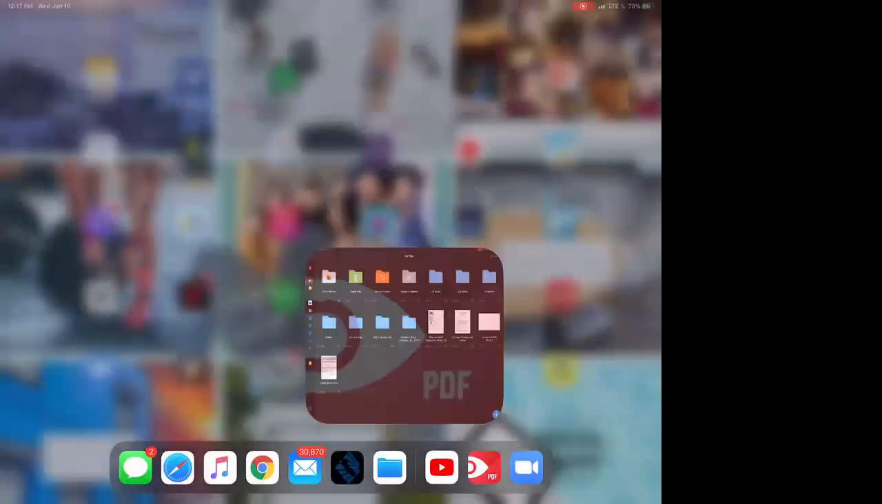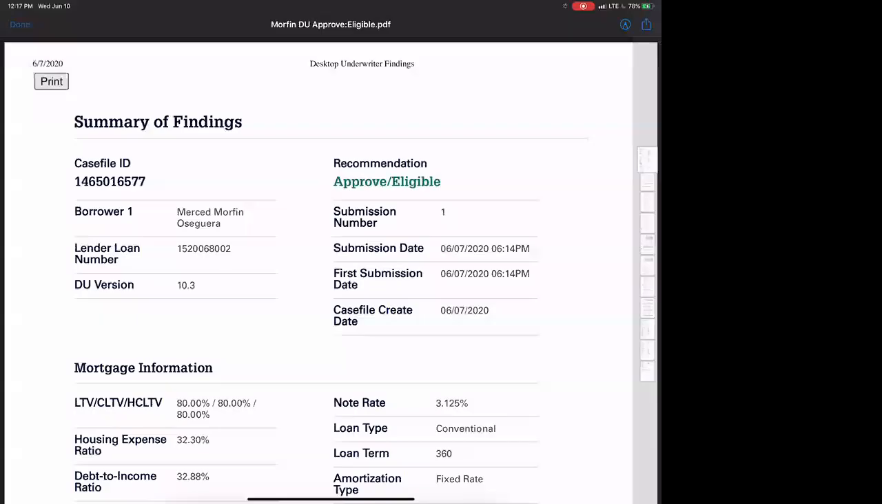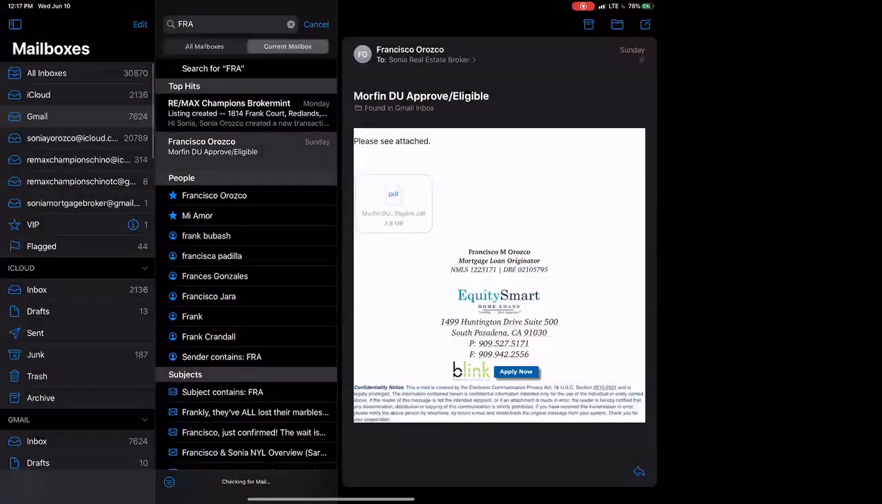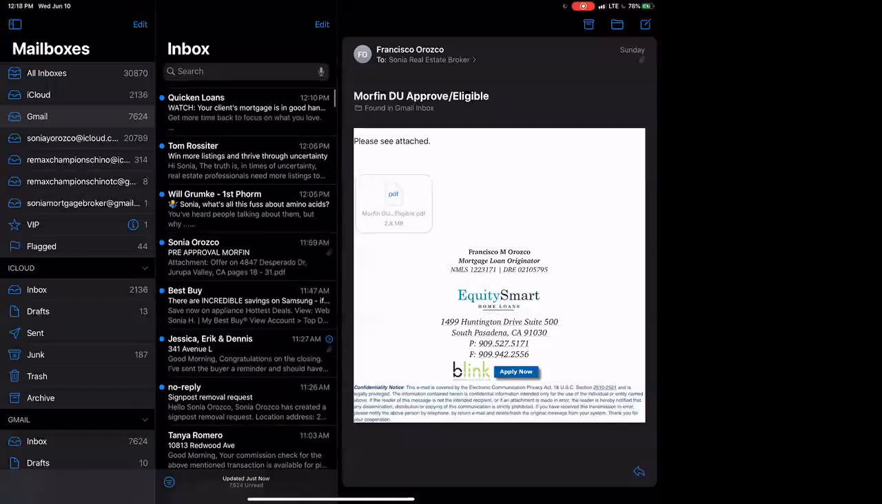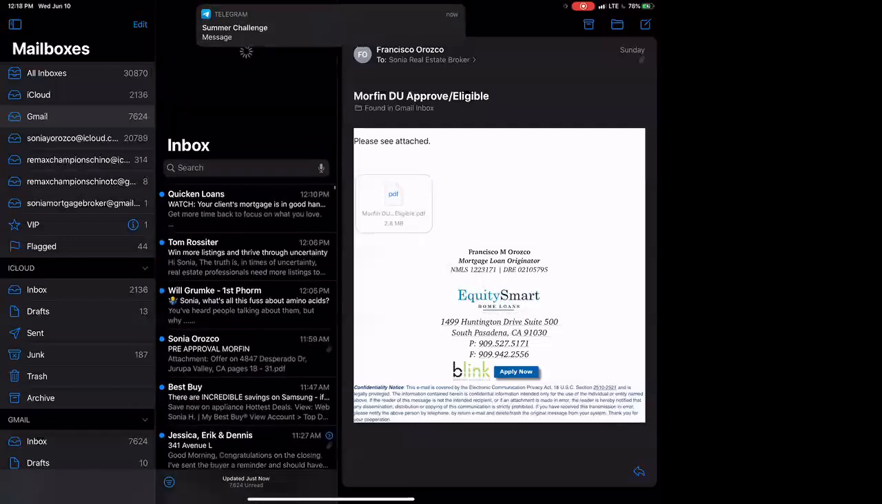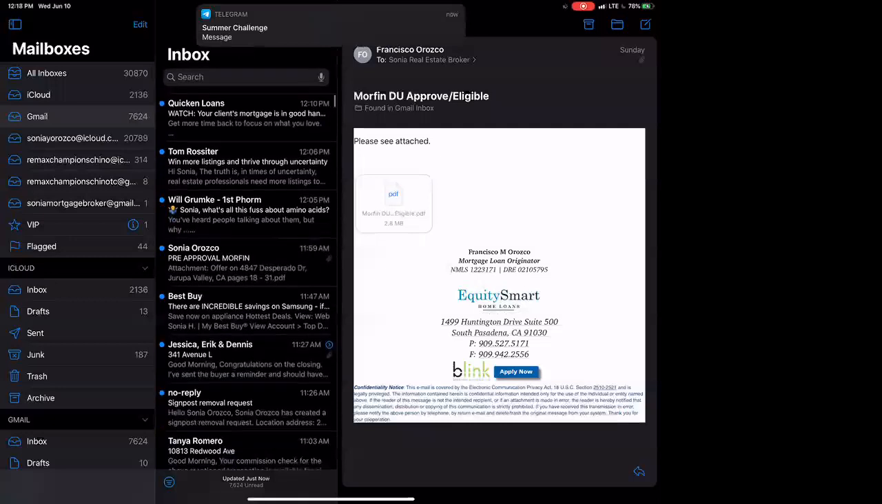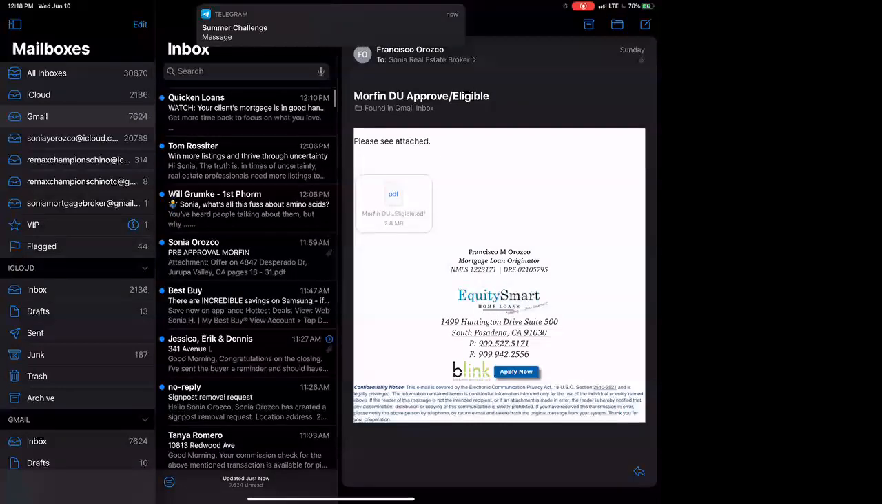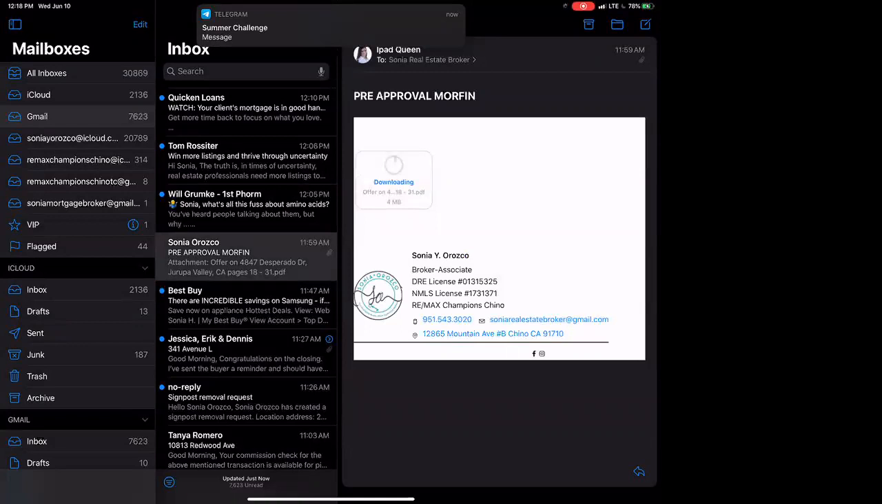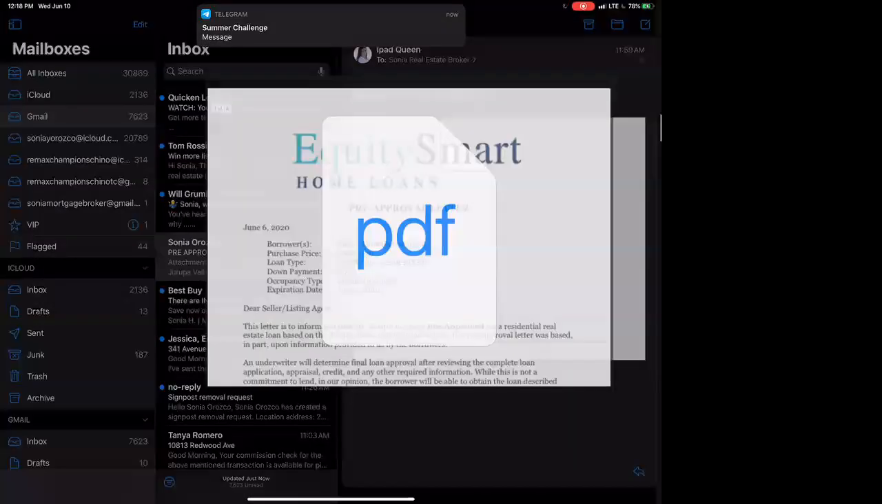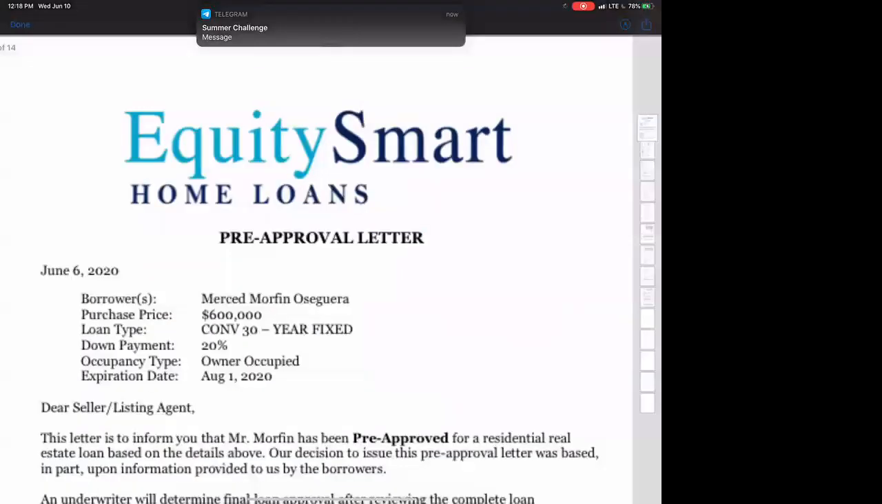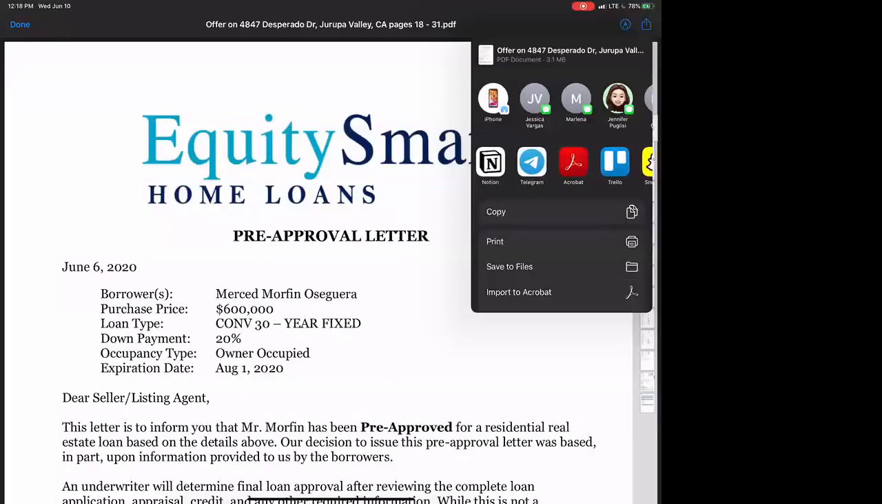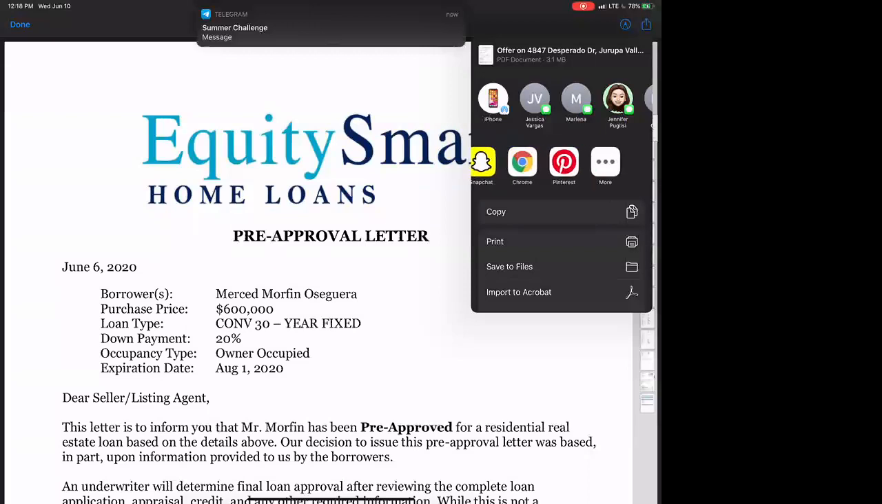So I'm going to go to my email, and I am going to find the new approval that I should have just received, let's say from the loan officer, which let's say this is it here. I'm going to grab this pre-approval, because now I know this person is in fact approved, and then I am going to scroll and find where to send it. So you hit the blue arrow on the top right of the screen, and you're going to look for PDF Expert.